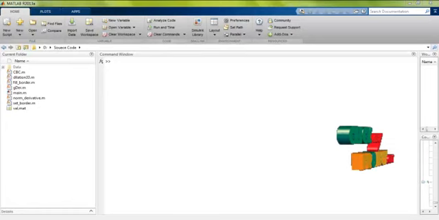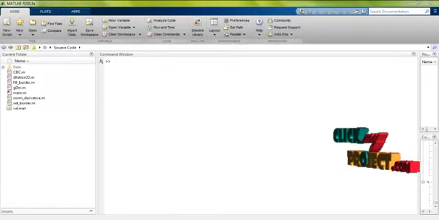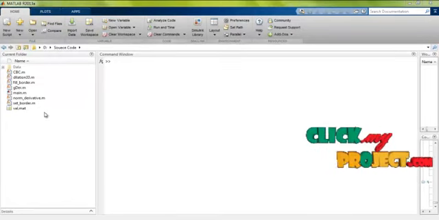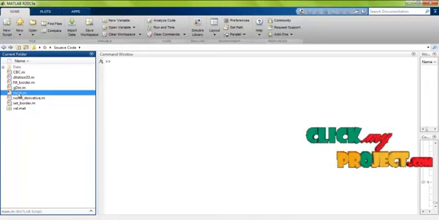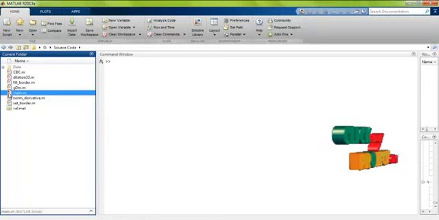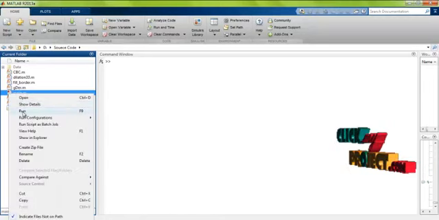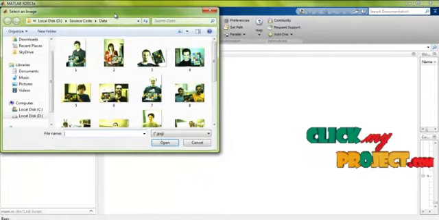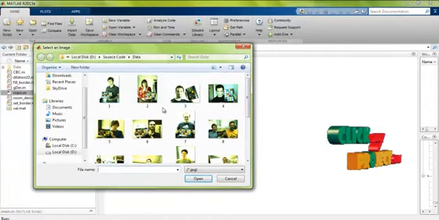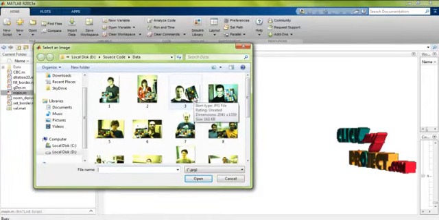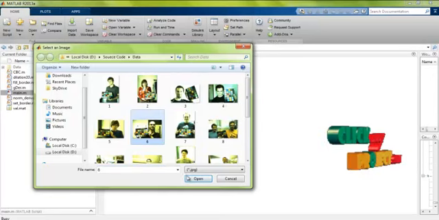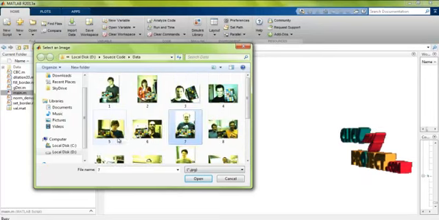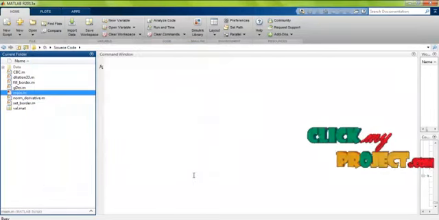Let us see the running procedure of the process. If you want to run the code, select the file main.m, which is located in the source code folder, right click it and click on run file. This process has been developed in MATLAB 2013 version, so it will work in the 2013 version alone. We have to select any one of the images that is given. So we select any one of the images.